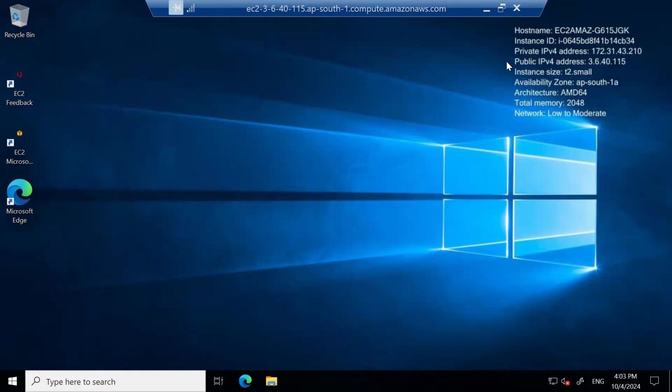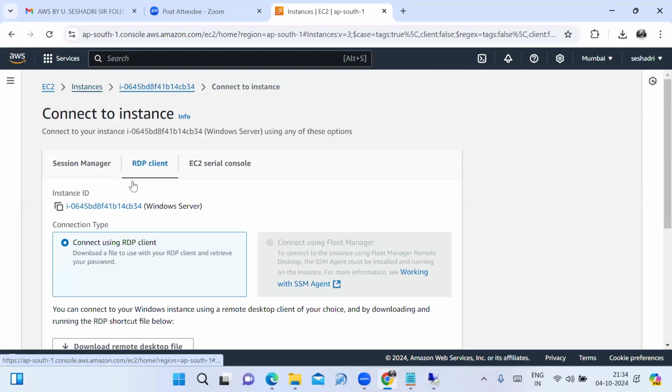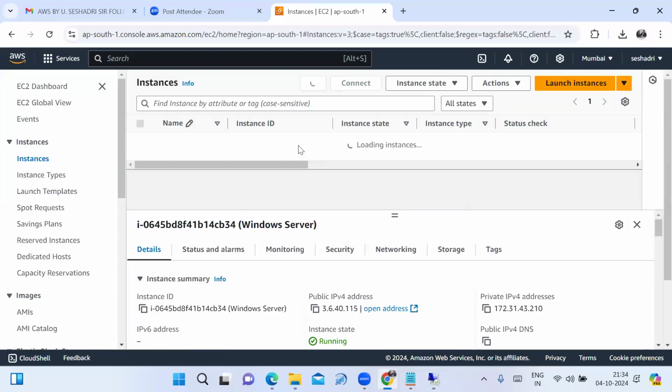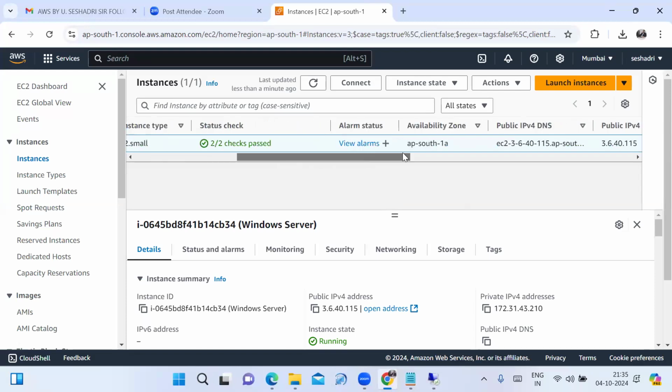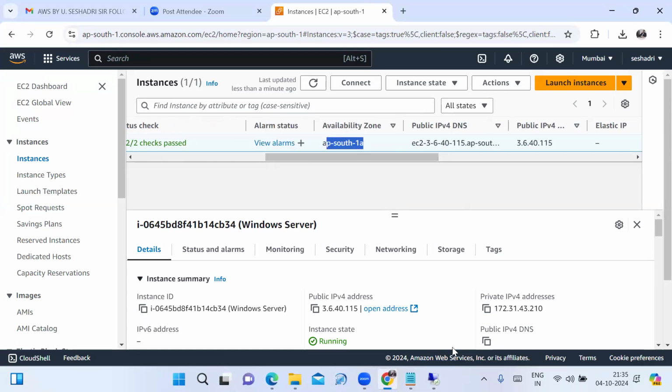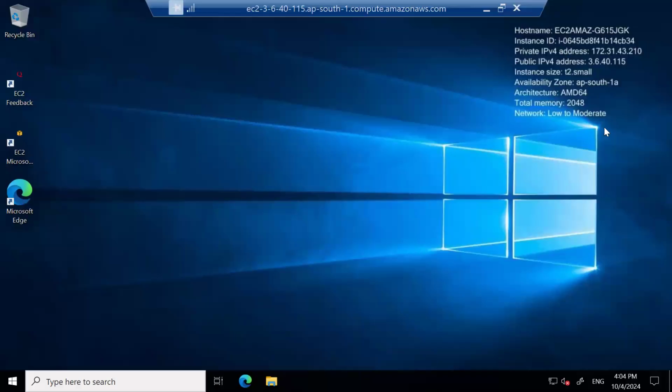On the right side also, at the top, it is mentioned the host name and instance ID; the instance ID ends with B34. You can check it here on Instances. This instance ID B34 means I am connecting from the Mumbai region data center. Here are the instance ID, private IP address, public IP address, and instance size, T2.small, which I selected. Availability zone, ap-south-1. My instance is launched in ap-south-1, and it is showing the details. While launching the instance, I selected T2.small and the Windows operating system. How much storage is it providing? 30 GB.